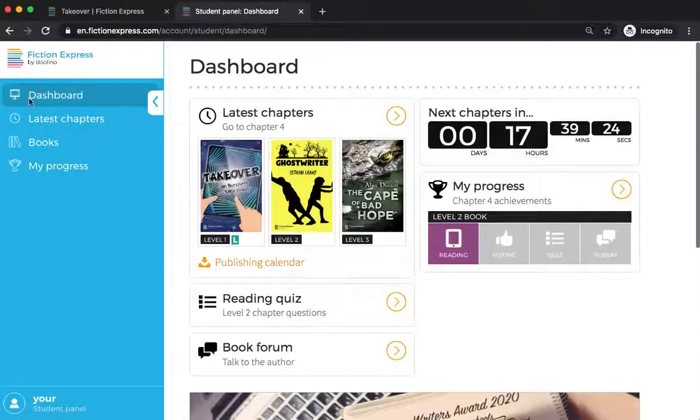Okay, and in our menu on the left here, we've got the dashboard, which I've just gone back to. The dashboard always gives us the links to the most recent things, so the most recent chapters that are available. It will tell us the next books that are coming up. When these ones finish, we'll see the next ones that are available, and it will tell us what we've still got left to do. Okay.